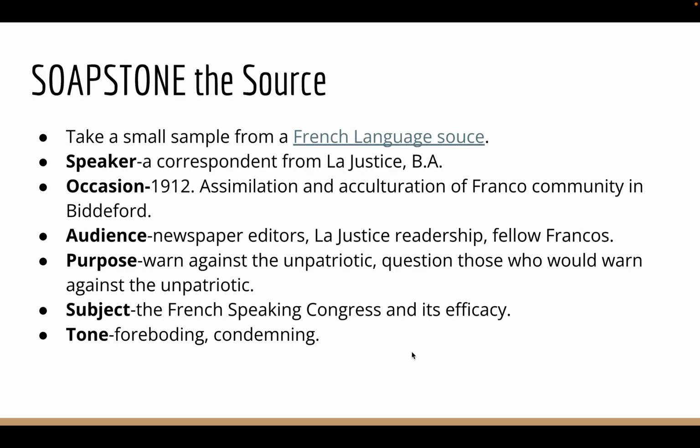Next, when you SOAPSTone the source, for this particular source, I have done it here as a model or an exemplar. Speaker, occasion, audience, purpose, subject, and tone. This is what SOAPSTone stands for. Again, this is the link to the French language source that I use for this particular model.